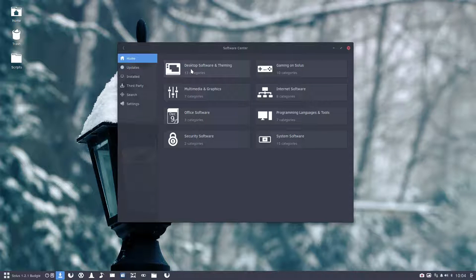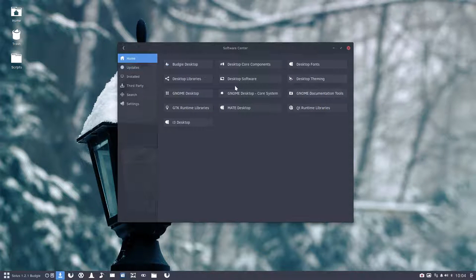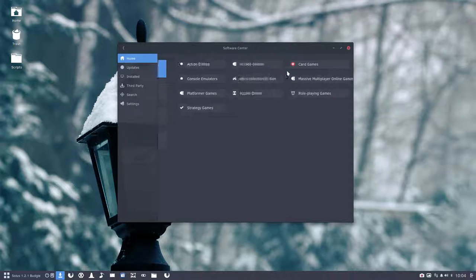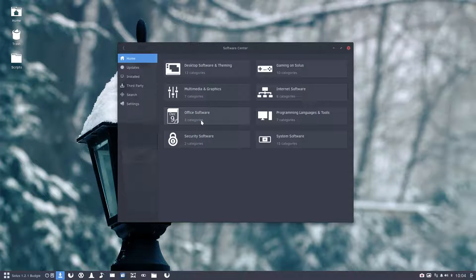If you just have one computer, be happy and just click anything you like. Say you're into gaming, you would go to gaming, into any of these elements, and you start clicking and installing.